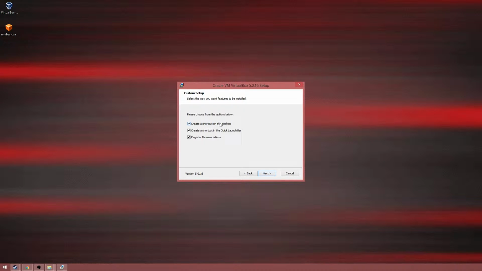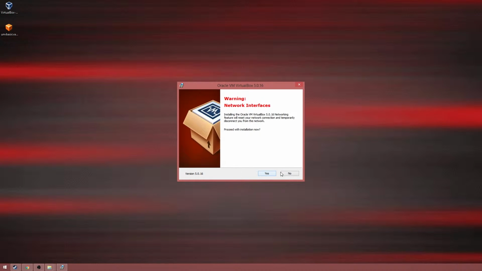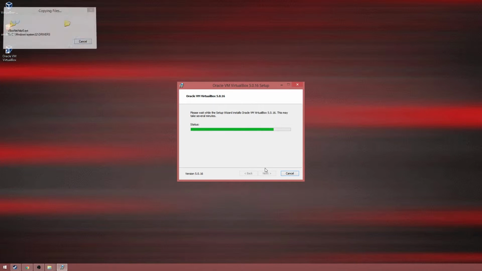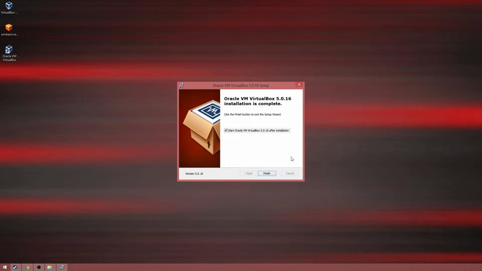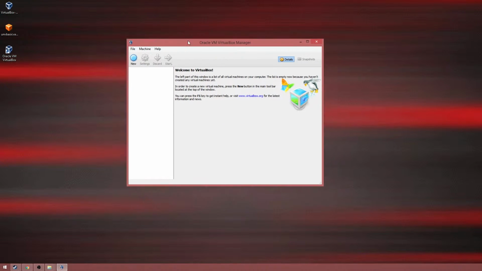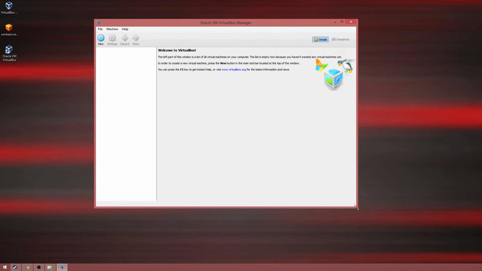It'll ask if you want to add a shortcut and so on. Just click next. It'll warn you that it might restart your network connection, and then you just have to click install. Alright, so now it's successfully installed. We'll click finish. Usually it'll auto open, and once it's open we can start installing SAS.